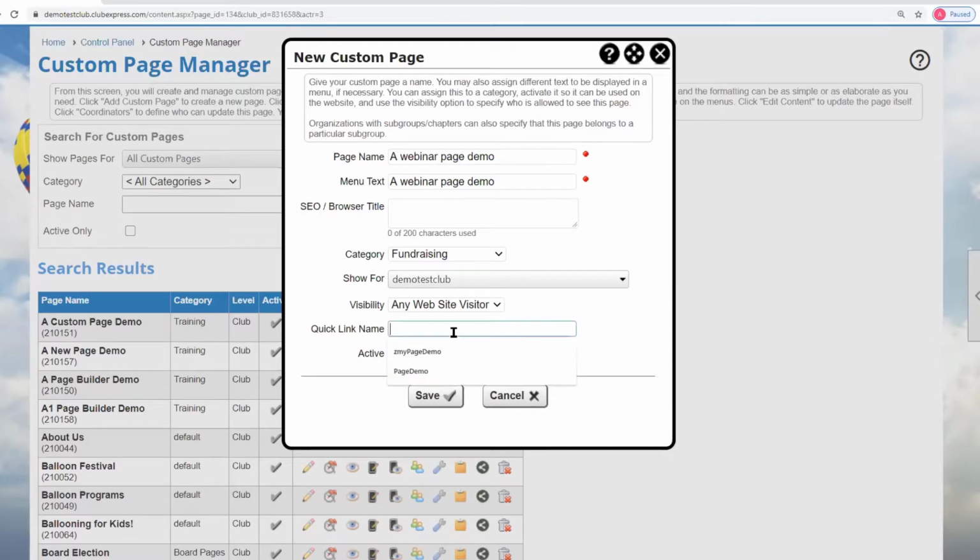And then you can set up a thing called a quick link, where you could come over here and say webinar page demo, and then you could have your site name / webinar page demo will bring you directly to this page. And I'm going to set this as active. Active means that the page is available and can be placed on menus.